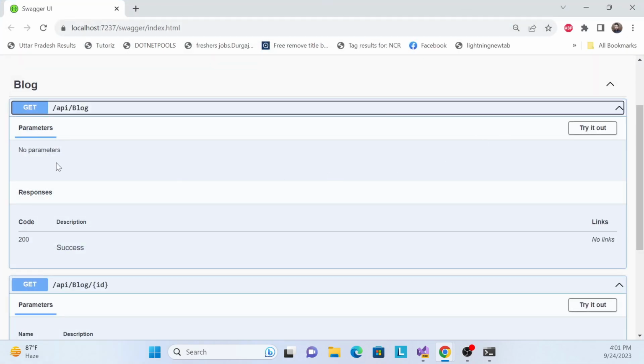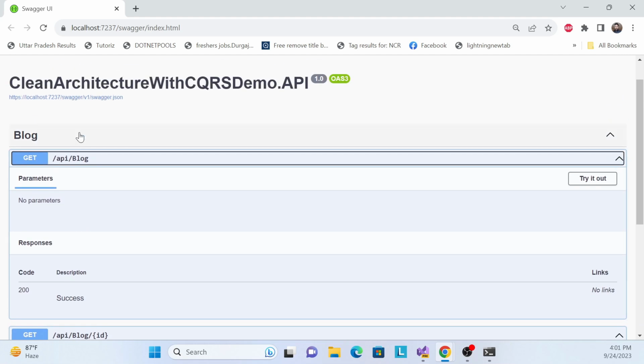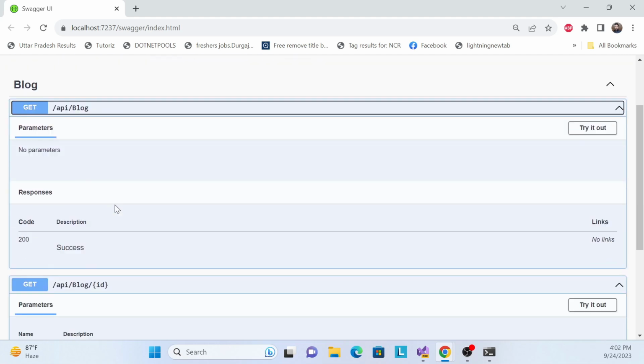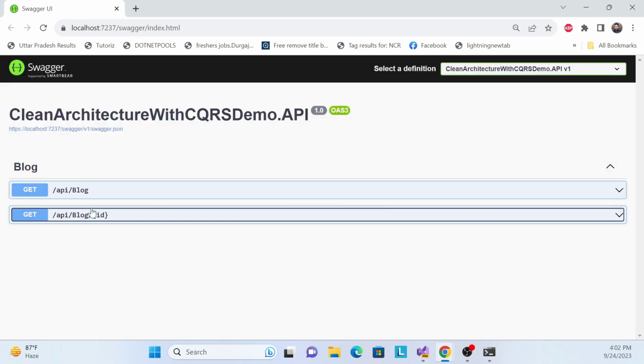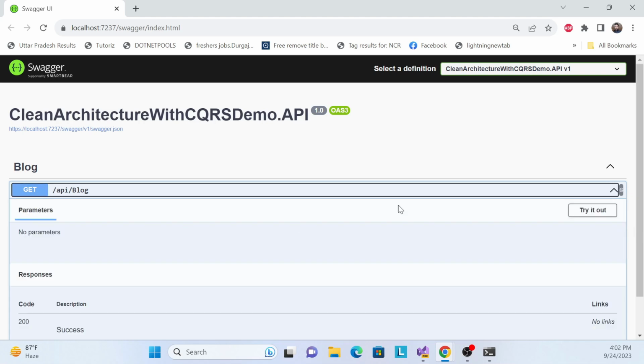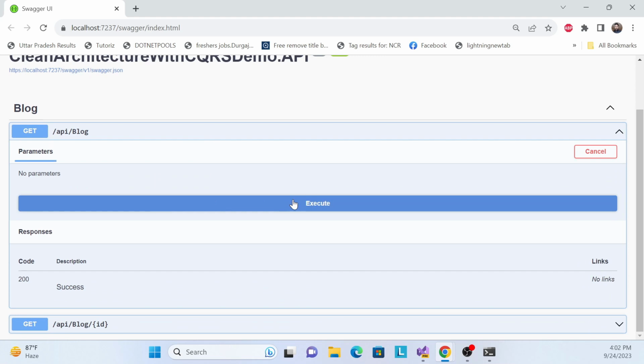Let me zoom in. We'll implement these two endpoints: get all blogs, the list of the blogs, and then the other one, get blog by ID, a single blog based on the ID.